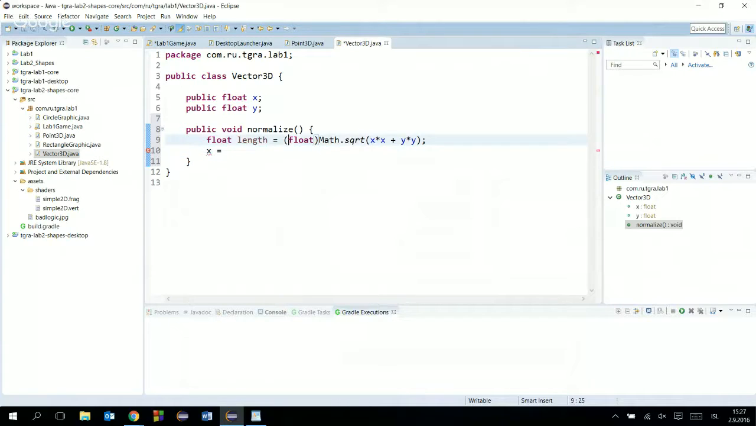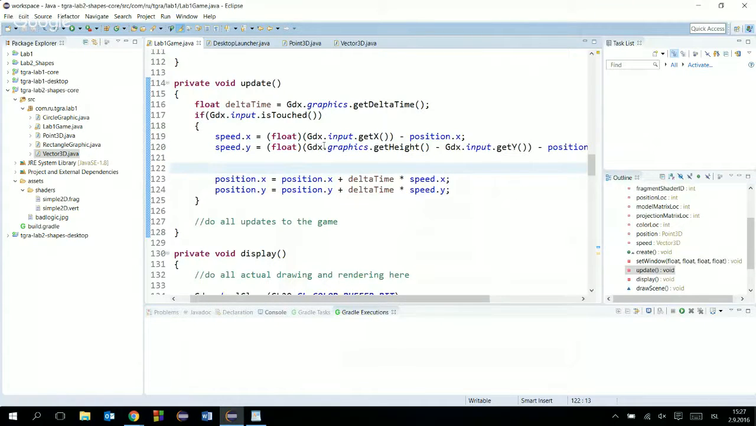So what is x equal? I found the length. What do I do with x? x divided by the length. Okay. And the same for y. Okay, so now I've normalized it. And then I can say, okay, now I have a way to have a unit length vector. And then I might go into my game and say, well, fine, speed dot normalize. But then I have to say, okay, delta time speed, and then I have to do it times whatever speed I want to actually move at, which might be the speed 300.